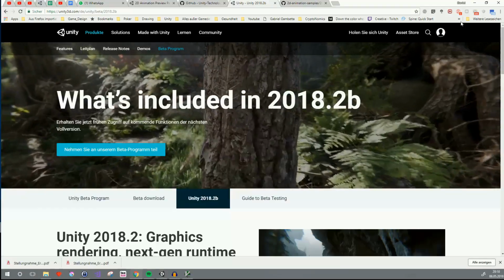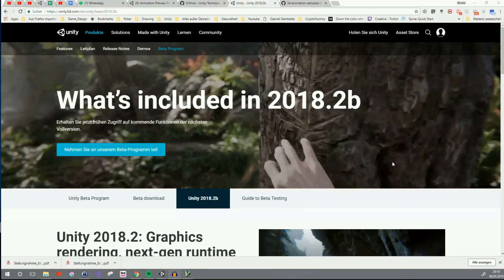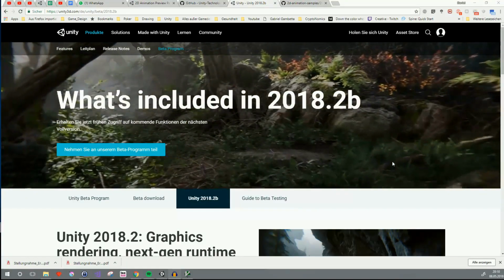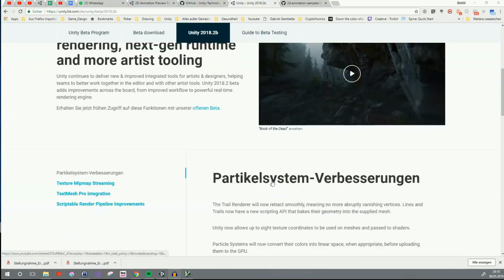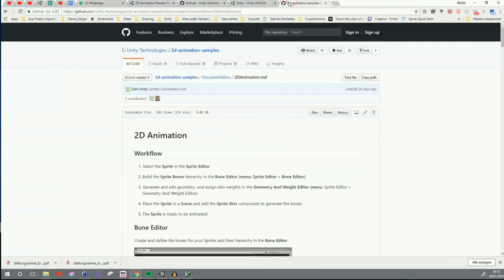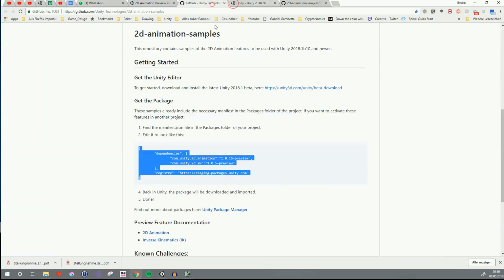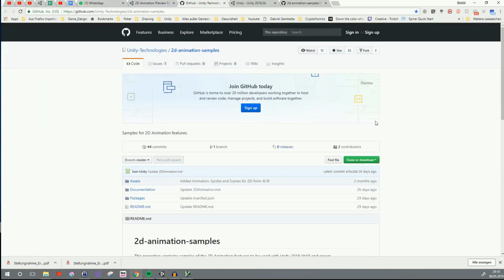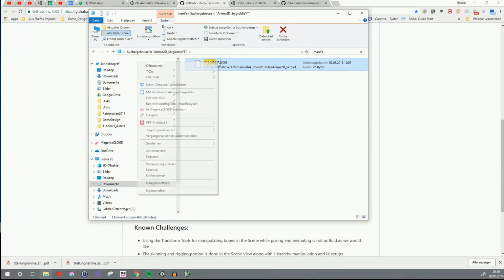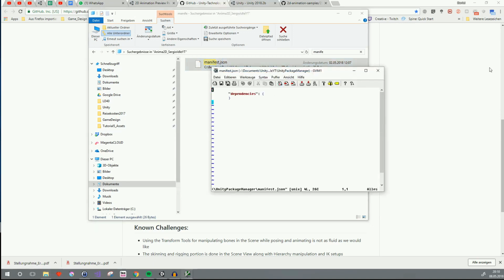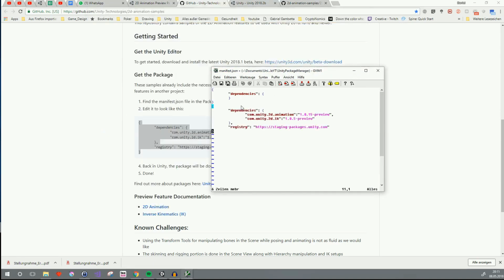To play around with the skeletal animation preview, you need to do two things. First, download at least Unity version 2018.1 beta or above. And second, the sample project from the link below. To activate the skeletal animation in your own project, you will have to search the manifest.json file in the project folder and change the following lines.